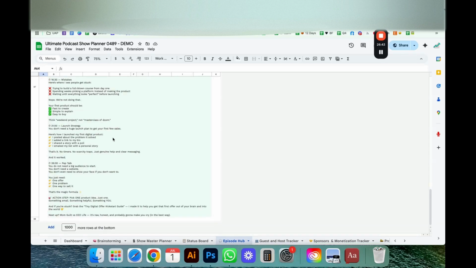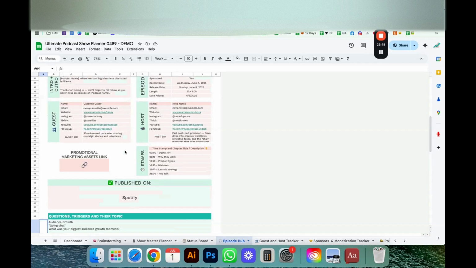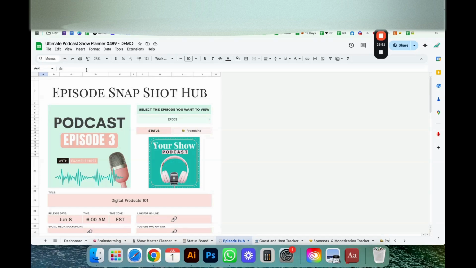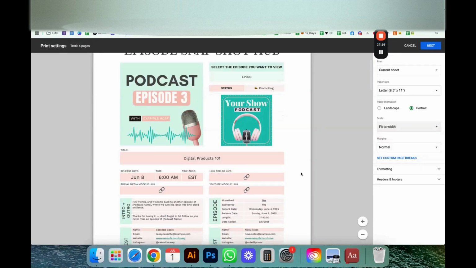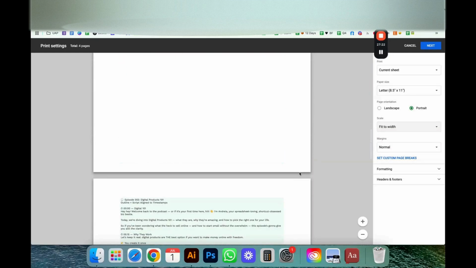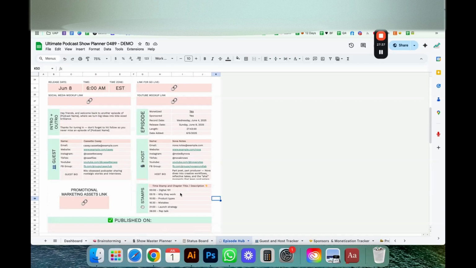So again, if you are getting ready to publish this, getting ready to record it, then you have everything in here. And you can use this tab to prep for interviews, brief your team, or to generate promo materials. You can also print this if you're collaborating with guests. So you can print this, make a portrait, click fit to width, and then you can print this and give it to your guests, and they can get prepped for the questions and know exactly what to expect from the episode and from their participation in your podcast.